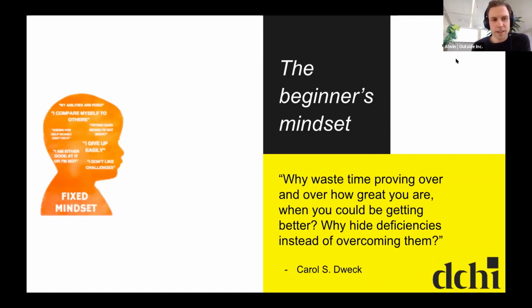Also a fixed mindset, somebody with a fixed mindset would say, like, I need to constantly compare myself to others, because am I more intelligent or less intelligent, or more skilled or less skilled? Then again, in a fixed mindset, you can also give up easily, because you can say, this is just not for me. I was trying to learn to ride a bike, but apparently I'm not good at it, so I'll just stop and I'll try something else.